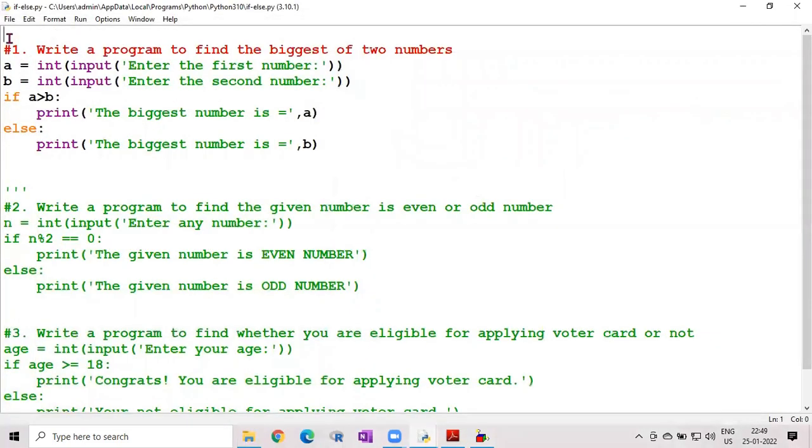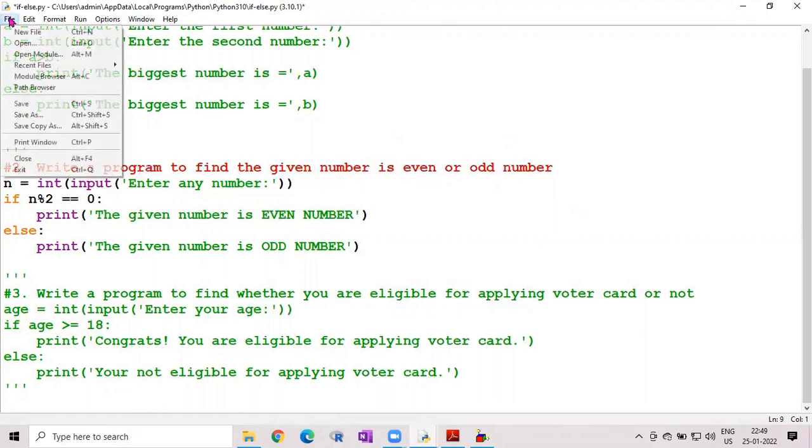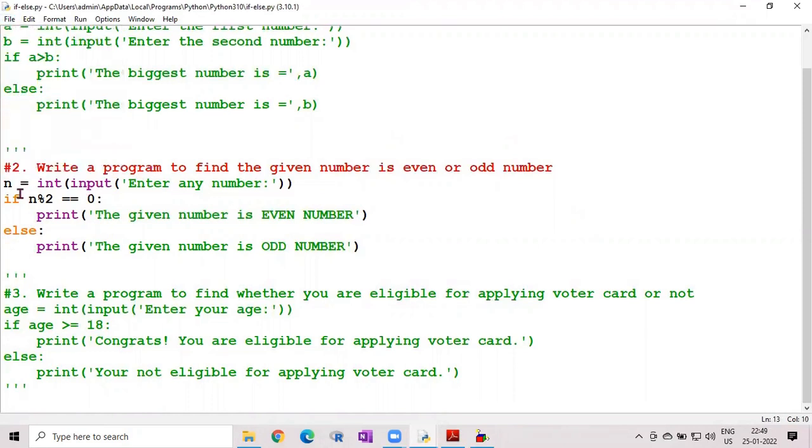Now let us see another program. The second program, so what does it contain? Write a program to find whether the given number is an even number or an odd number. If you want to find whether a given number is even or odd, this is a simple program.